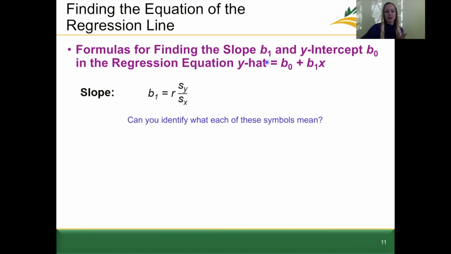So for the slope, we have b1 is equal to r multiplied by s subscript y divided by s subscript x. So b1 is our slope for our sample statistic data. r is that measure of correlation. We can find that using Excel. Then s subscript y is the sample standard deviation for our y data. And similarly, s subscript x is the sample standard deviation for our x data. So that was for our slope, b1.